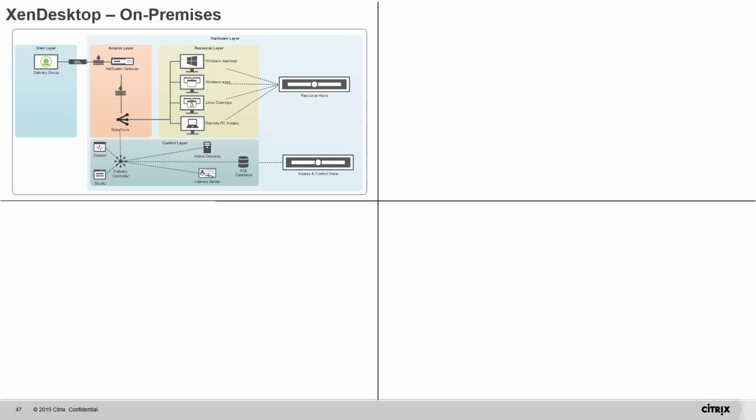The other layer up here is called our resource layer. The resource layer is basically all the use cases that I just talked about. So it could be Windows desktops, it could be Windows all these components will be installed locally into your data center.